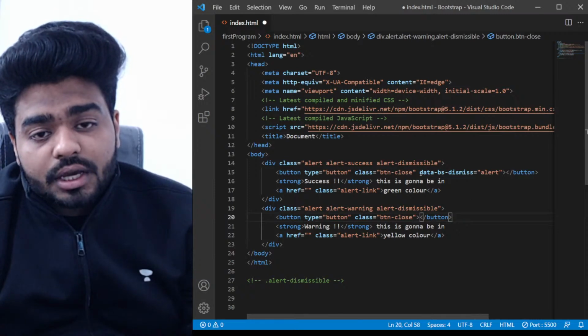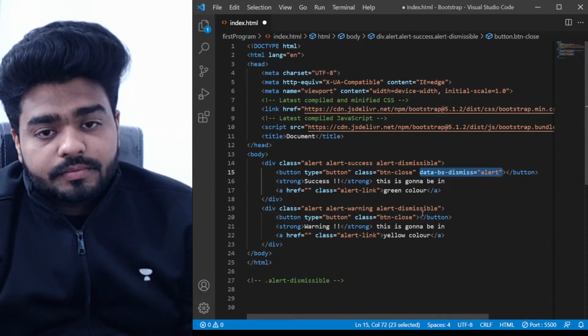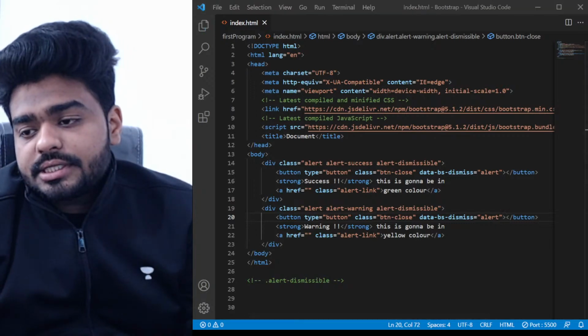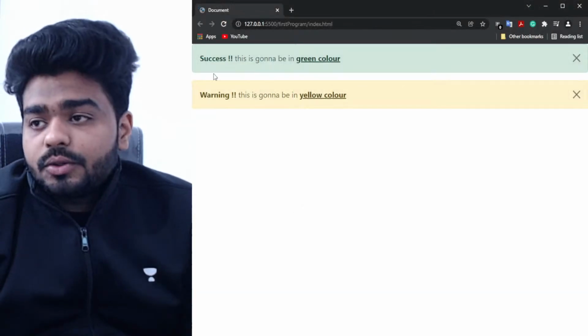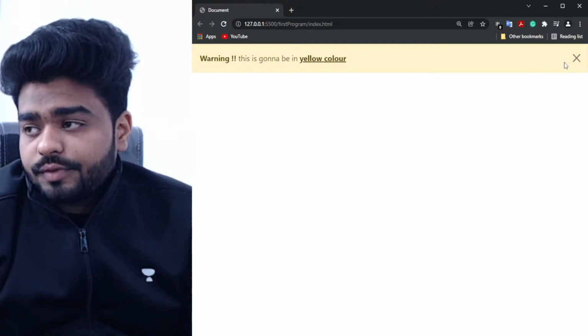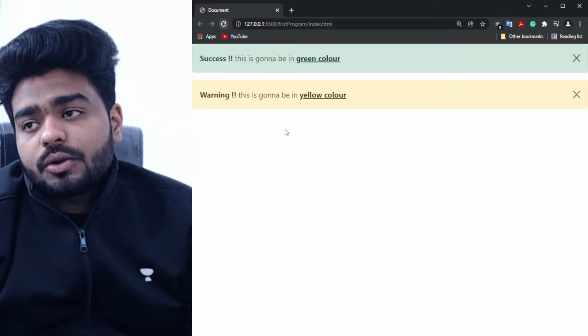If I do this again in the next code also, let's save this and go back. You can see this is what I'm getting. If I click on this, it's going to remove. If I click on this, it's going to remove. If I reload again, it's going to come back.